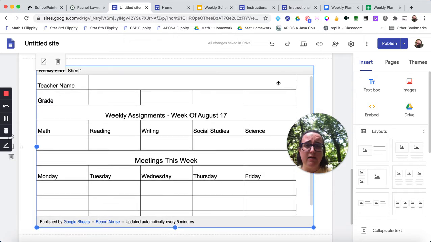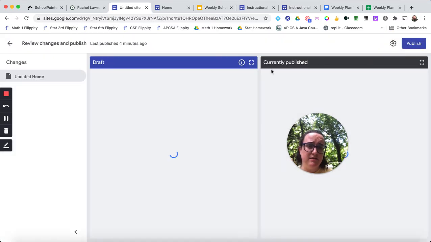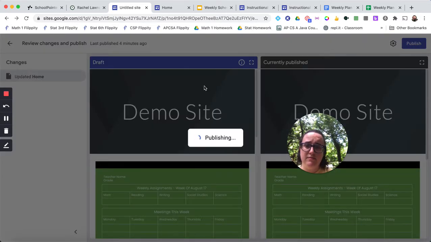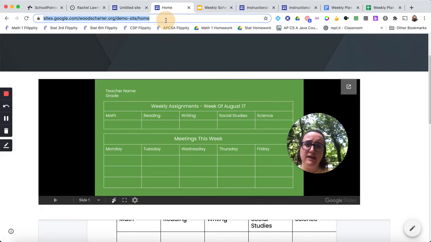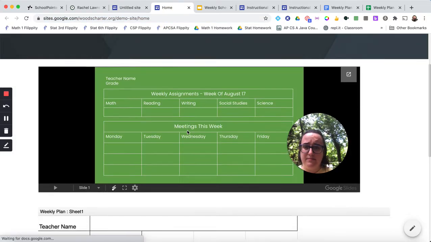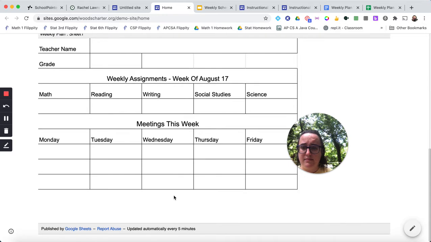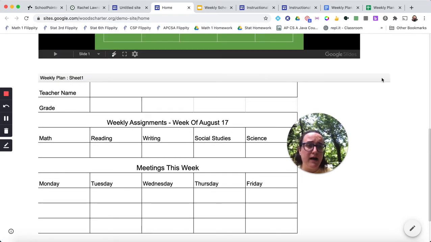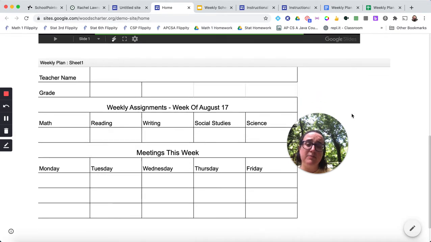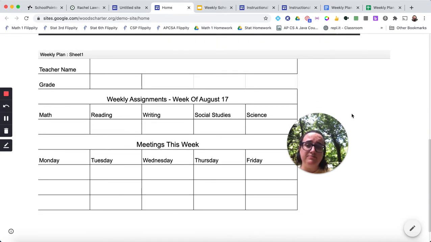And notice now, let me publish this and go over to the live site. Now I have this Google Sheet embedded, but there's no pop-out. I can't open this as a separate document now in Drive. As far as people know, it's like a part of my website.